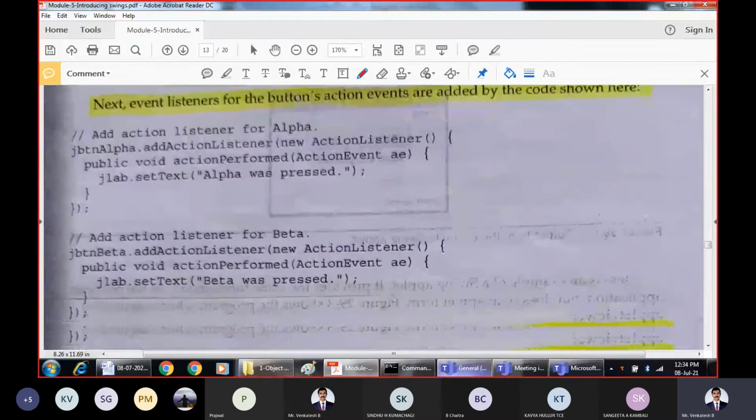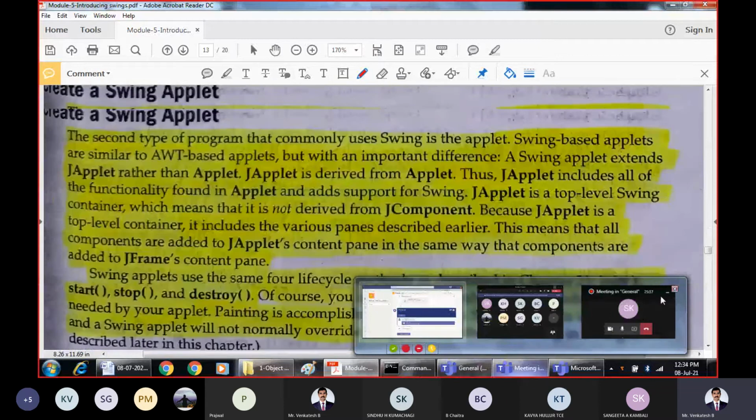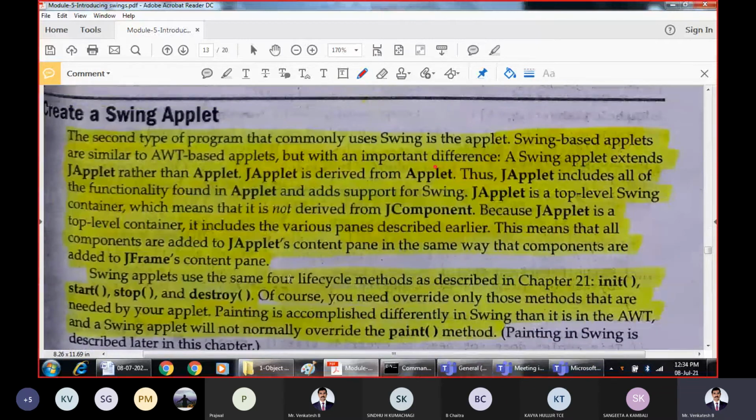Now the same type of event can be handled by using Swing also, that is by using applets. By using applets also we can create the same type of graphical user interface. But the Swing-based applets are similar to AWT, whatever I have discussed just now. But there is a difference. What is that? The Swing applet extends JApplet rather than Applet. That means the Swing applets we are going to discuss inherit their properties from the superclass called JApplet.